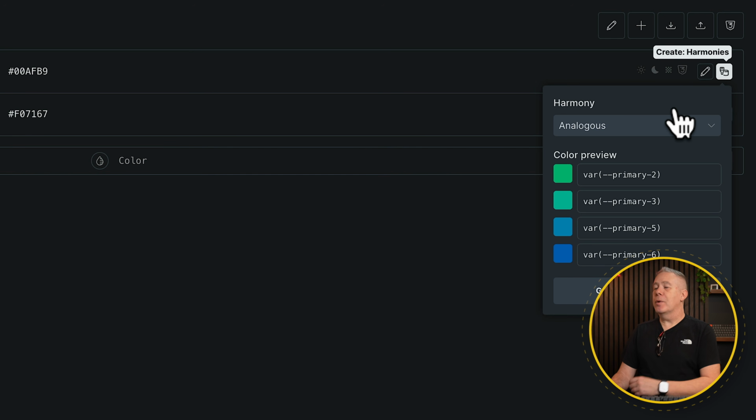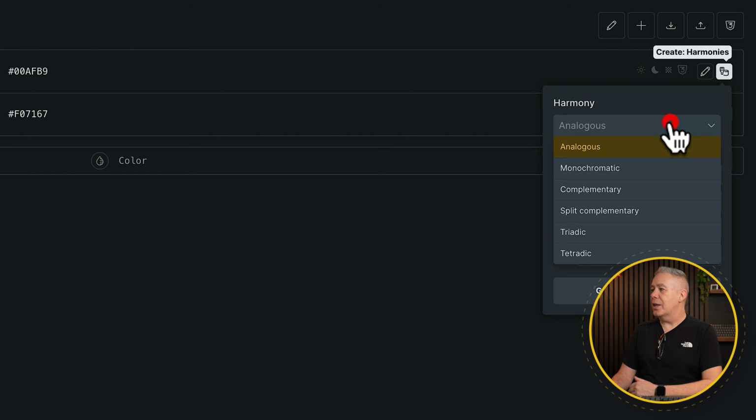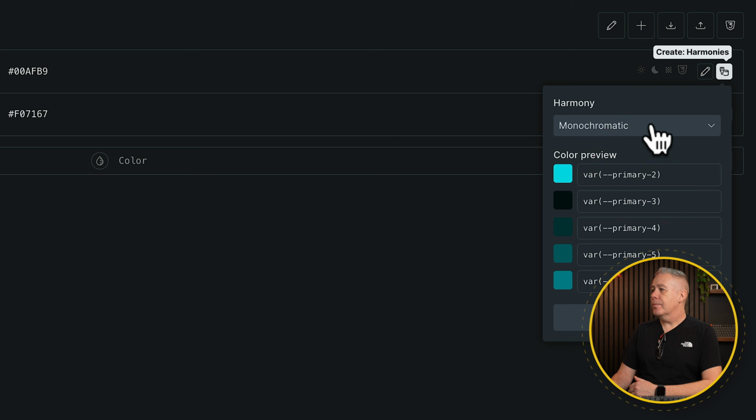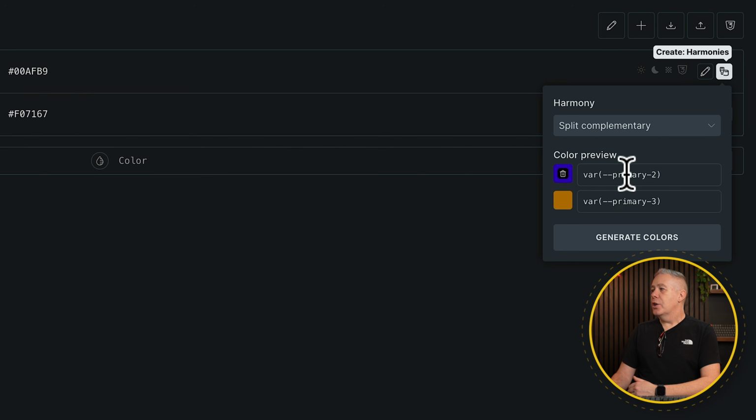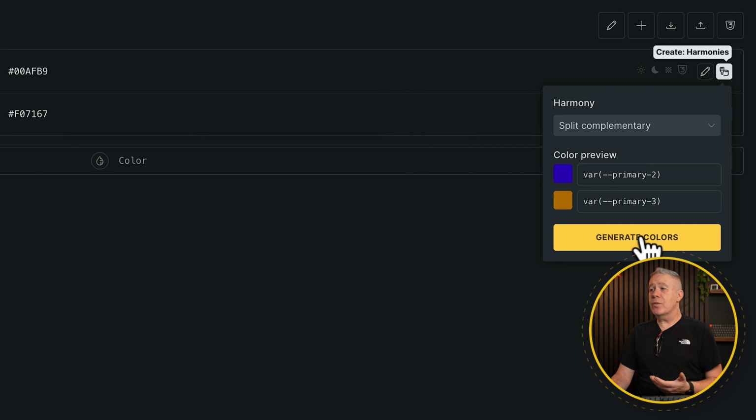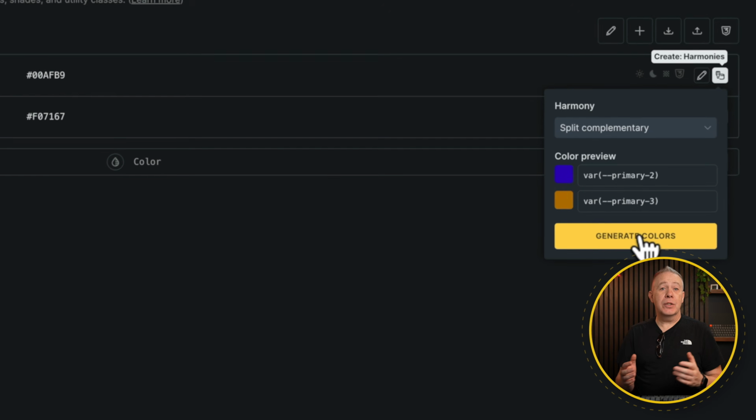and you can see we can choose from various different harmony types. So analogous, monochromatic, complementary, split complementary, and so on. So it's a nice way of doing it if you want to stay inside Bricks. And if you want to use this, you can say generate colors. It'll automatically generate those colors for you. Lots of ways in which you can actually do this.